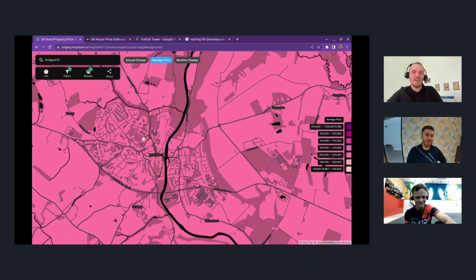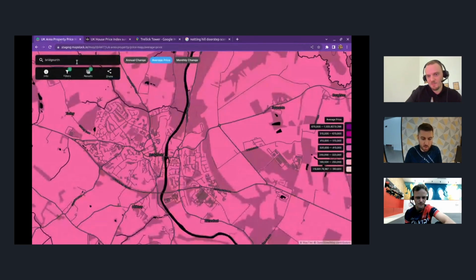Okay, so I think every Bridgnorth person knows. Let's get on to the house price here. So £280,000. Is that above average in the UK? Let's get the data back. 296, so a little below average.